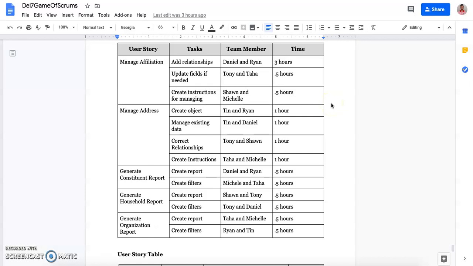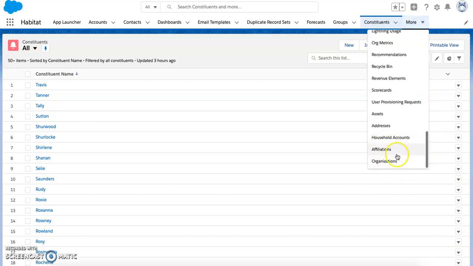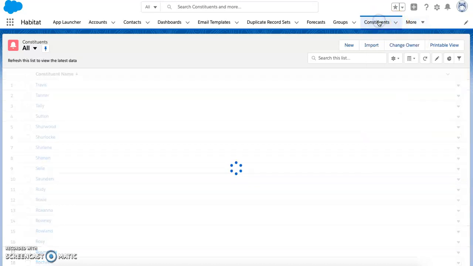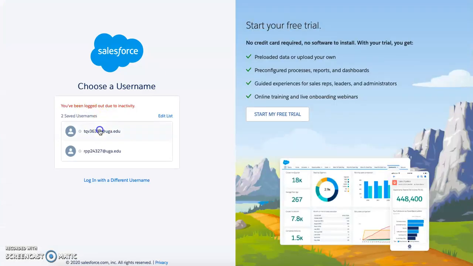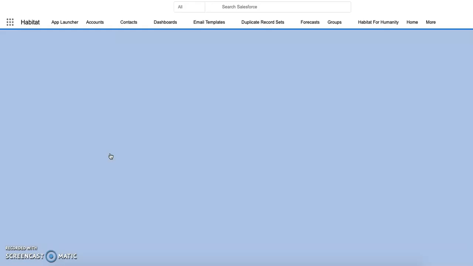To start off sprint 3, last week we talked about having to connect the constituent data with the other data, such as household accounts or the affiliations with each other or the addresses with one another. And we were able to fix that problem. Essentially, we were able to come into Salesforce and make a related activity.